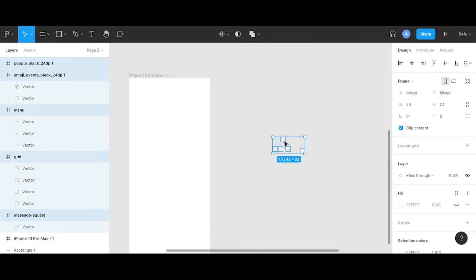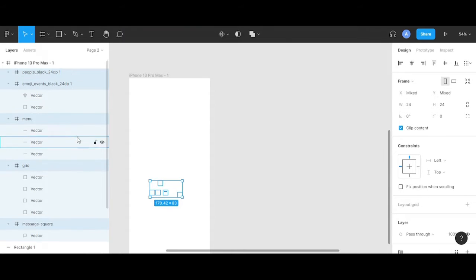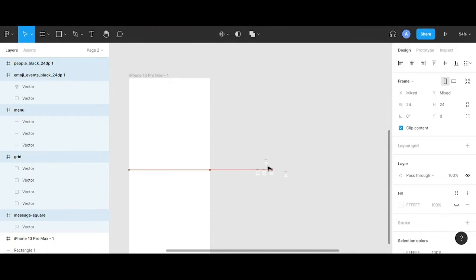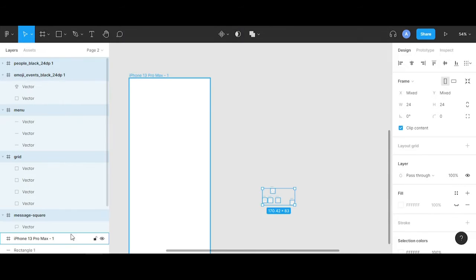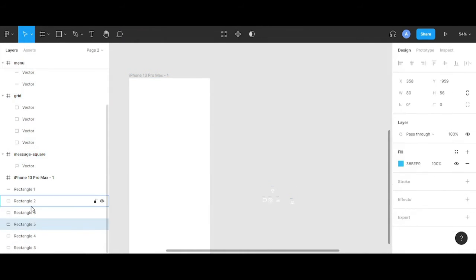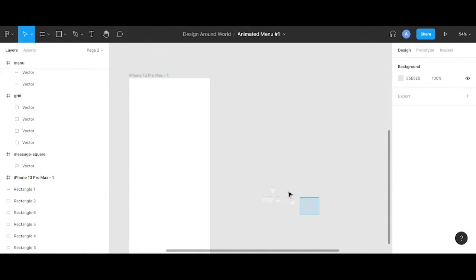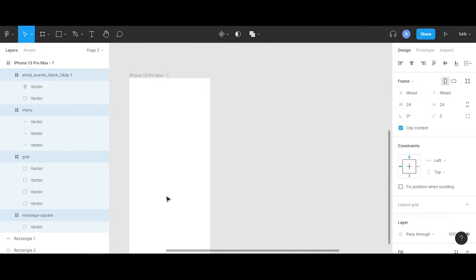We are going to shift all of them. Oops. Okay. So as you can see, if you have noticed, while dragging them, they all just came into the frame. Earlier they were out of the frame, but now they are inside. So I'm going to drag them again and put them here.